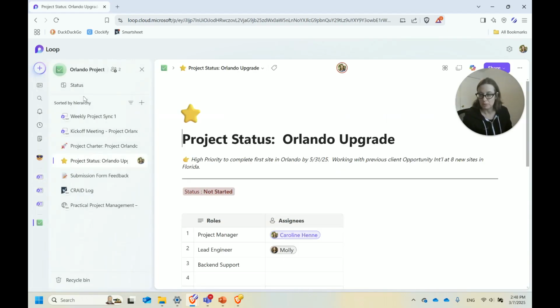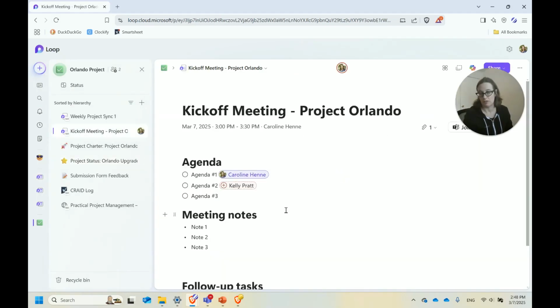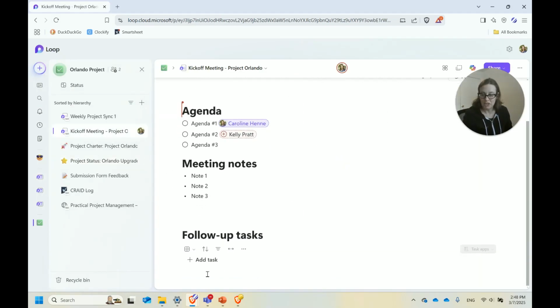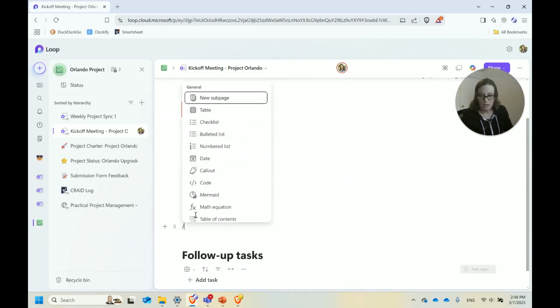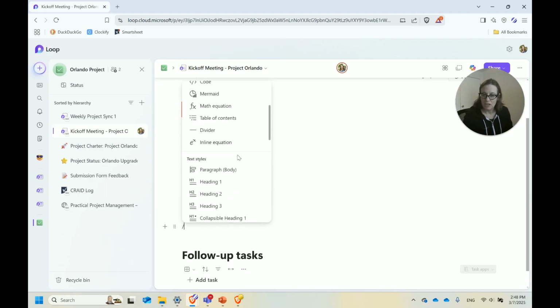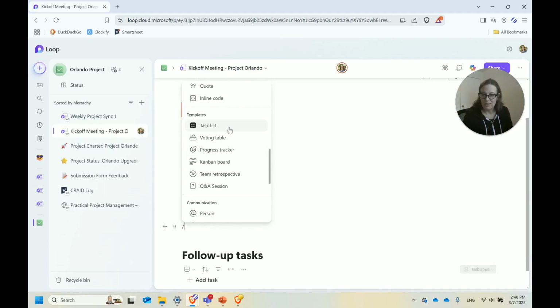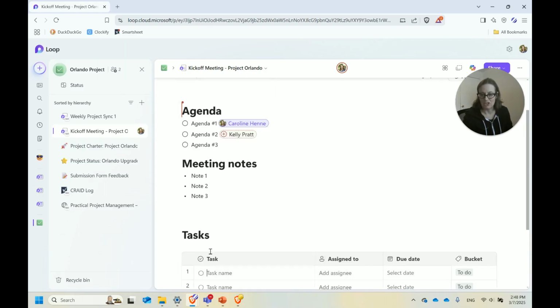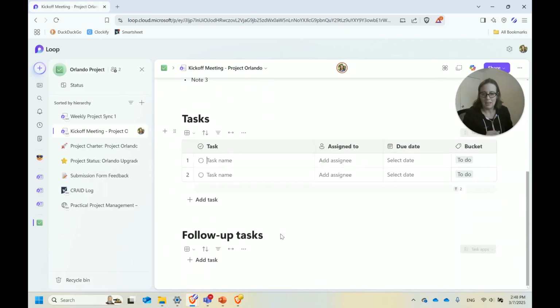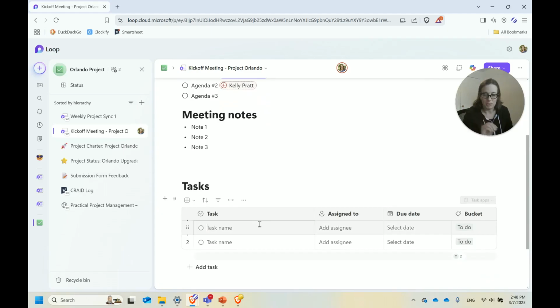So I'll come back out to my workspace and come back to this kickoff meeting that we did for Project Orlando. You'll notice these generated Loop pages coming from the meeting already have the suggested table of a follow-up task. You could also insert that into a Loop page by doing the / and scroll down a little bit. This is one of these templates called a task list. So it's giving you sort of a special table that has a little bit more functionality than just a normal table in Loop.